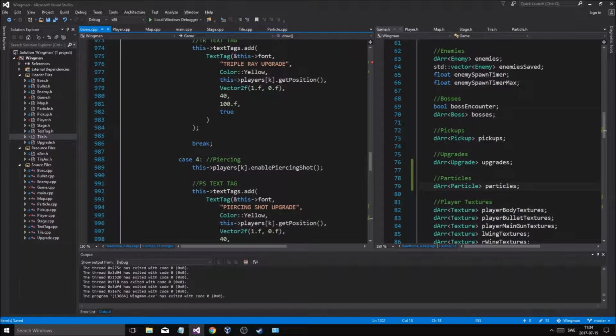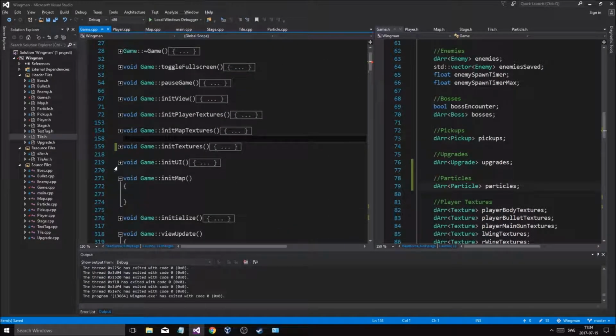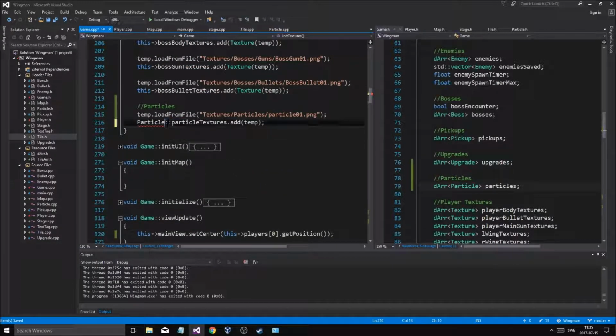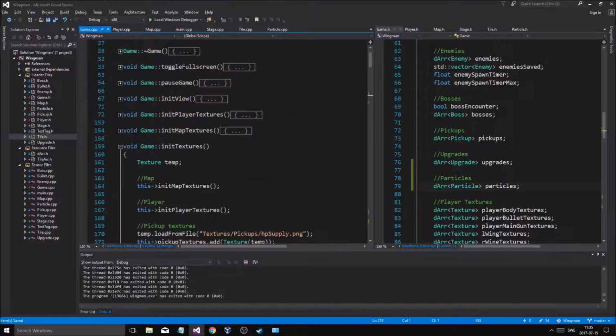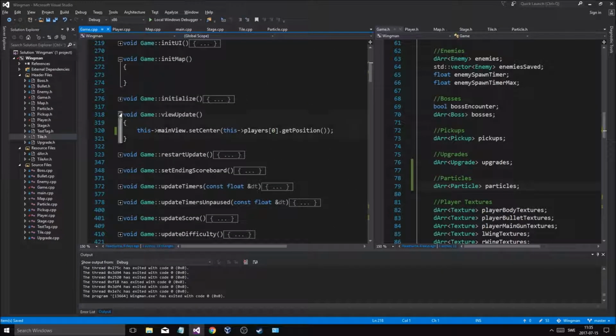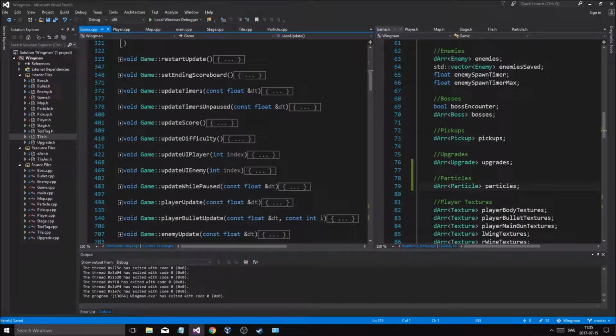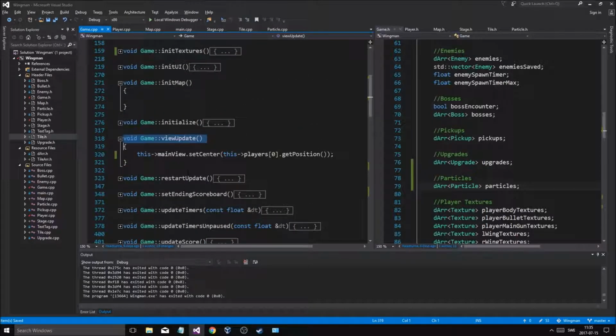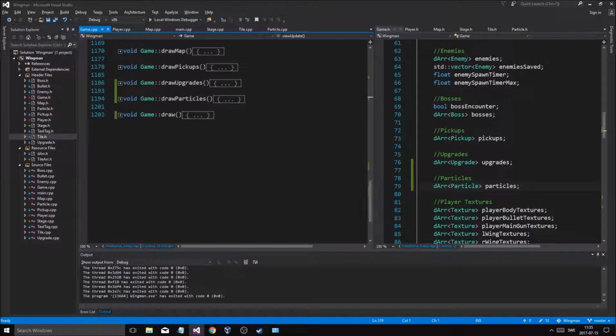What I need to do now is go up here and init textures, let's say particle textures add temp. There we go. And init maps, fine. View update, we'll leave that. Upgrades update. So what am I going to do now? I'm just going to work on that in the next video because this video is pretty long. What we're going to do next video is fix the view and the UI so the UI doesn't spawn where the view is. It's always going to be on the screen. But actually I could just do that before we leave.